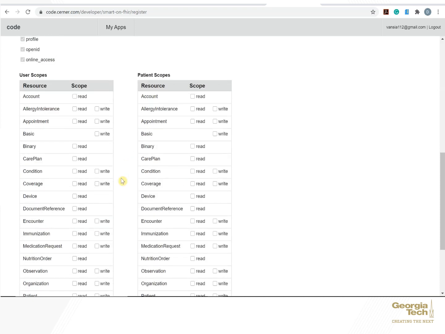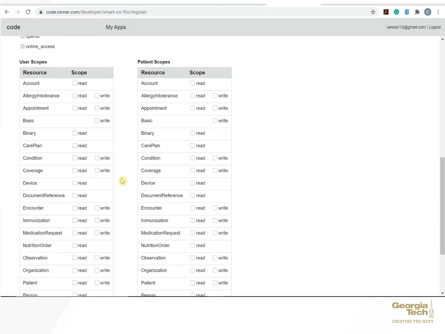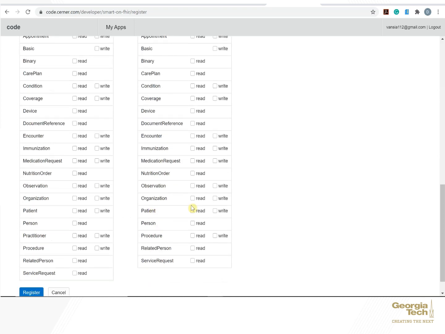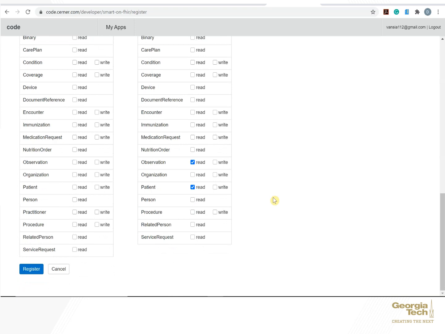It's called scopes. Scopes essentially limit access of the app to certain FHIR resources. So in this application, for testing purposes, we'll select observation read as well as patient read. For your homework assignment, you will actually have to find out which scopes you would need in order to add those additional features. Once you're all done, let's click Register App.